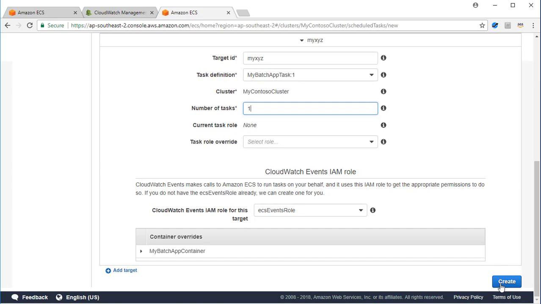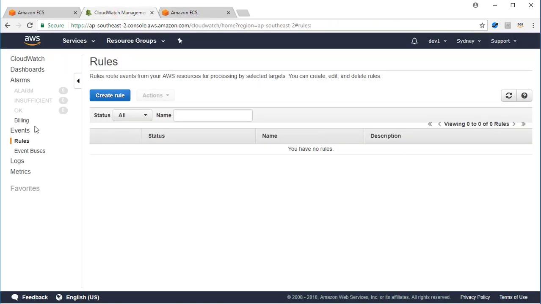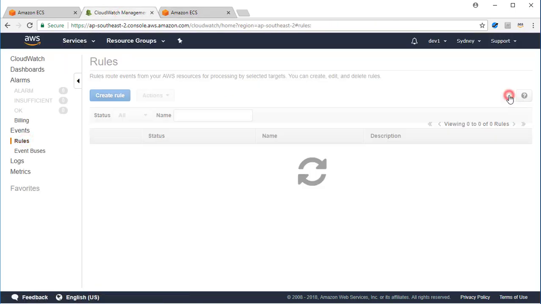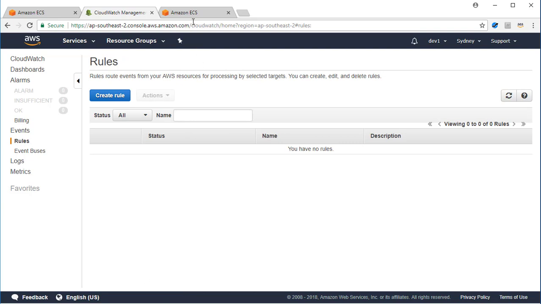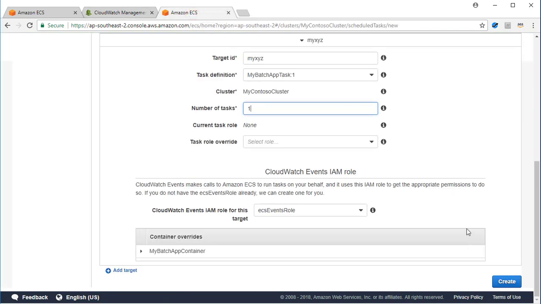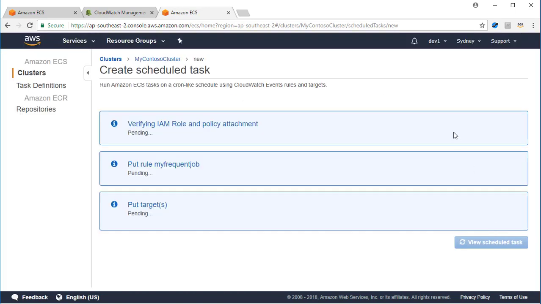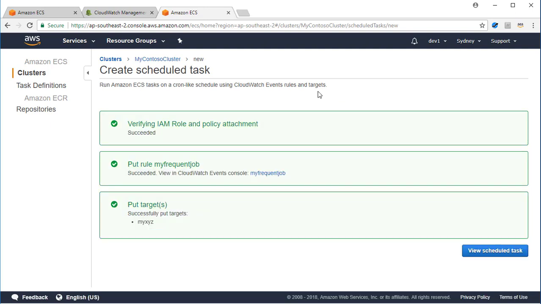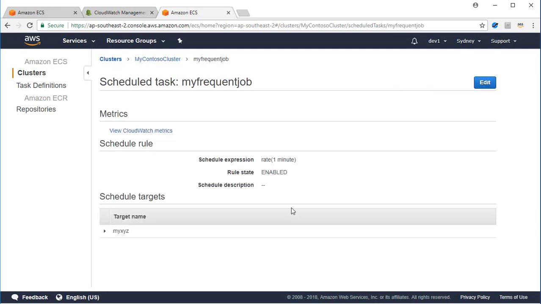So before clicking create, let's go and explore what you have under rules in CloudWatch. So as of now, I don't have any rules. So when you click create, what will happen is behind the scenes, ECS uses CloudWatch to schedule this task. Give it some time to create and provision this scheduled task. So the task is scheduled.